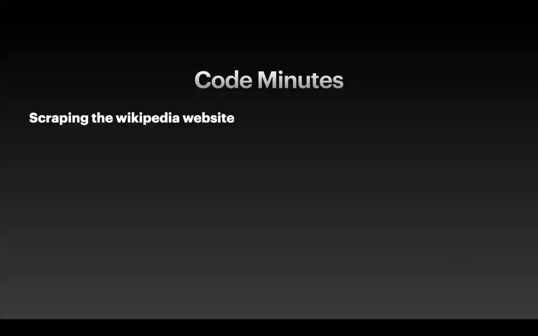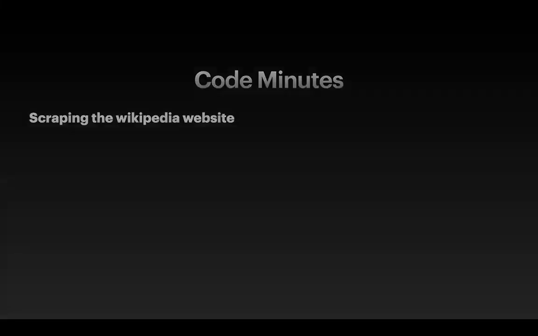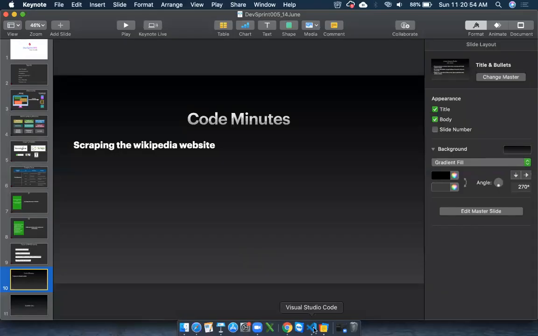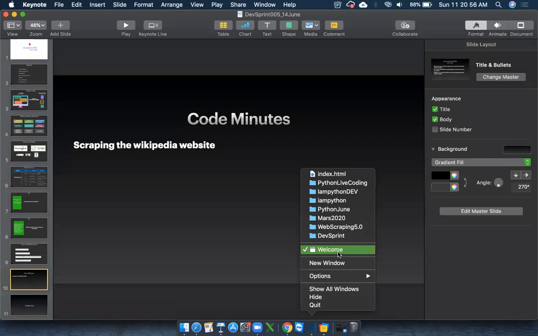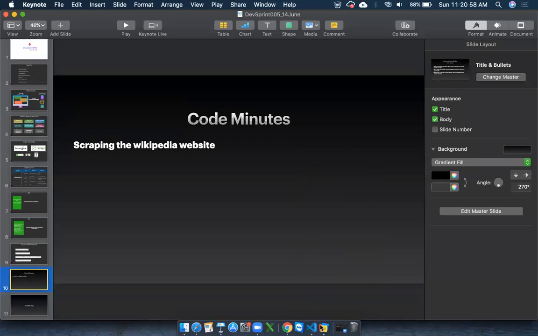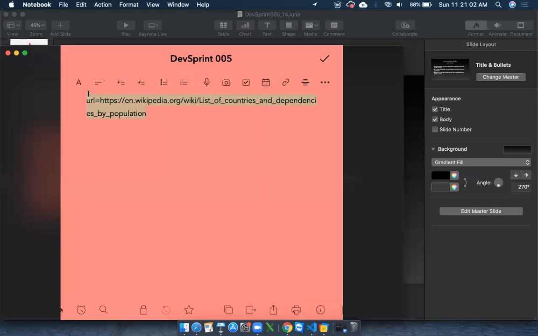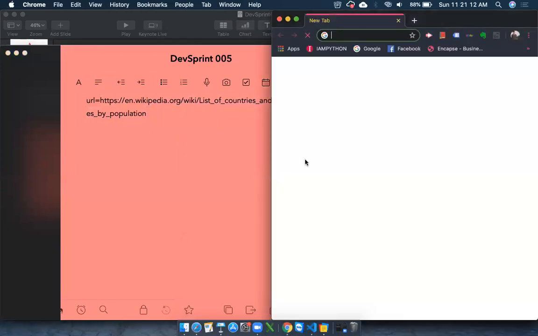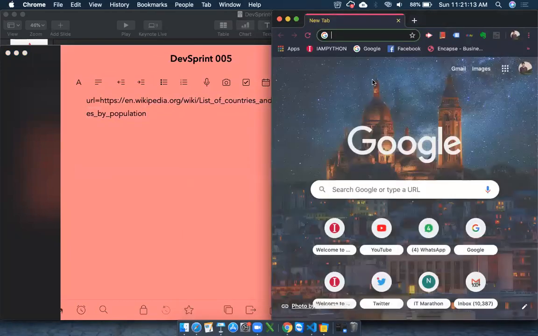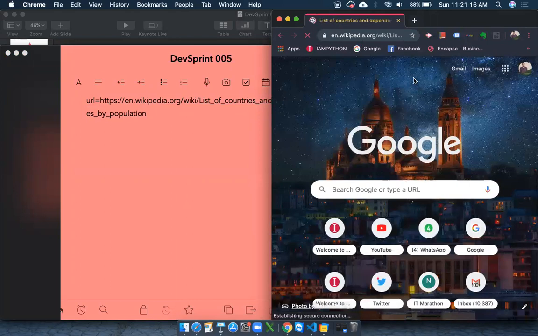We'll understand how to do the scraping on the Wikipedia website. Let me go to this, and before that, what website am I going to use? It's the Wikipedia website. You can see it on my screen. This is nothing but a list of countries and dependencies by population. Very simple. I'm not taking a very complicated one, to make you understand. So I'm just entering this website here.